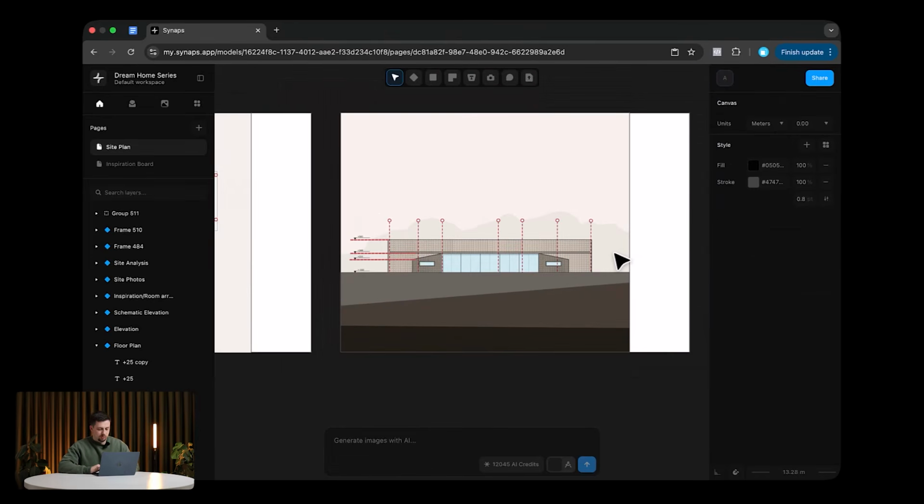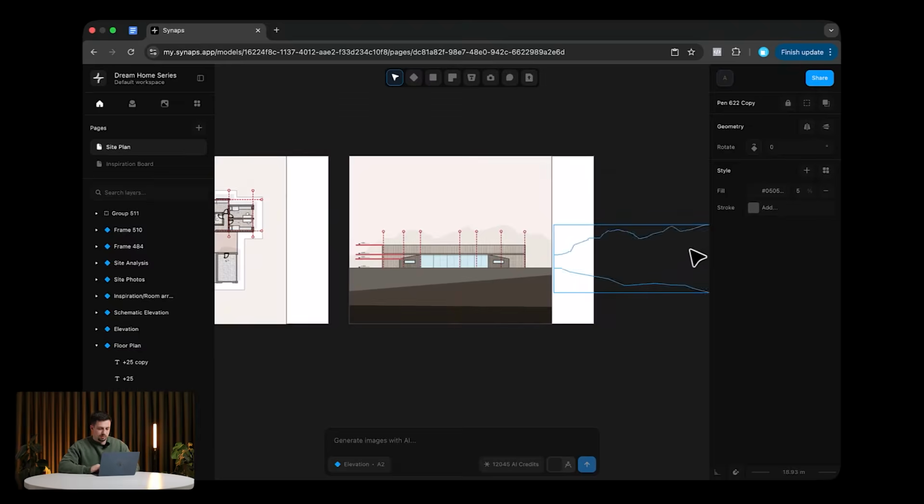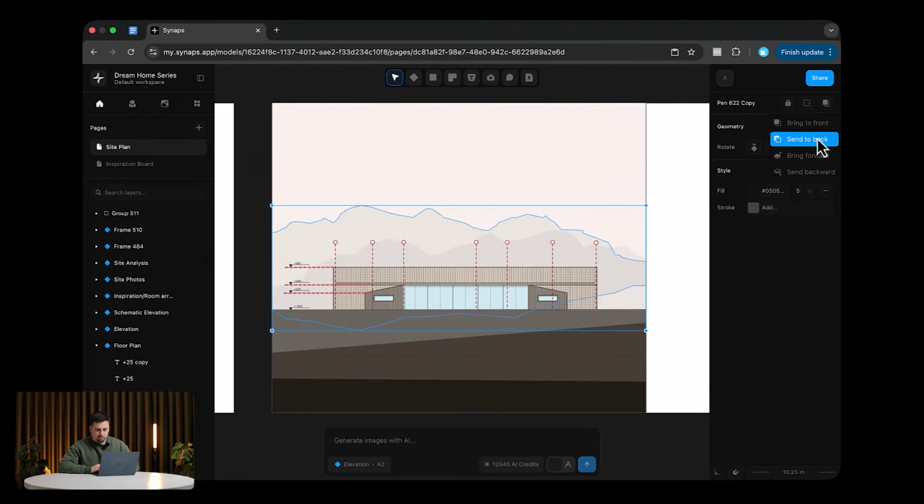If you want to add even more layers, we could definitely do this. So I can just duplicate this, flip it, and then send this to back. Let me actually make it 3% here.